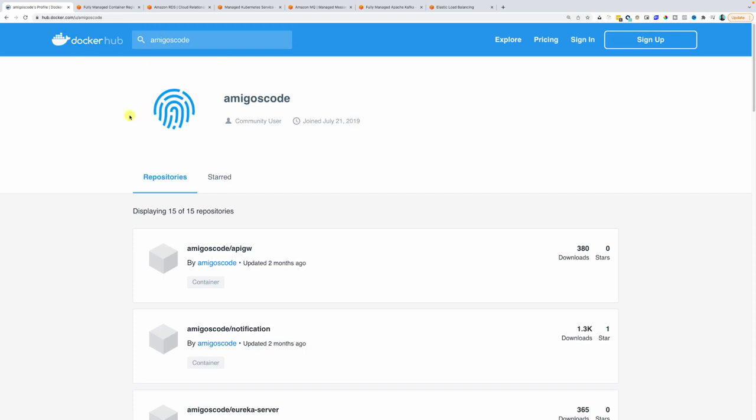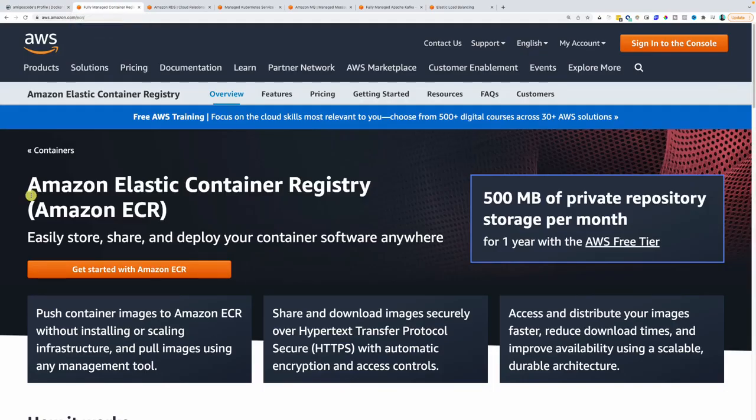You could use Docker Hub, or you could use Amazon Elastic Container Registry. So if you're deploying everything into Amazon, you could just use Amazon ECR. Easily store, share, and deploy your container software anywhere. It's very easy to use and similar to Docker Hub.